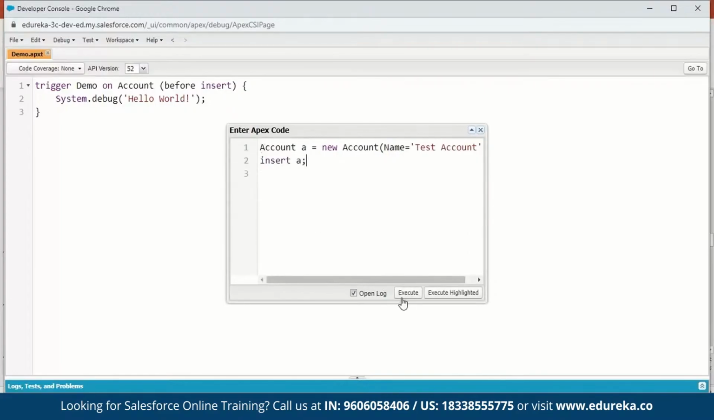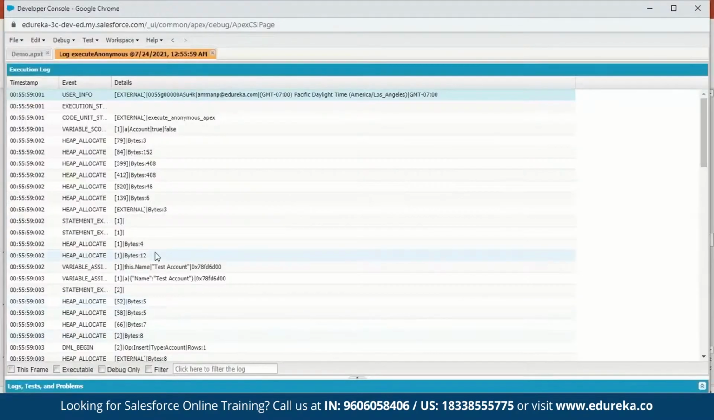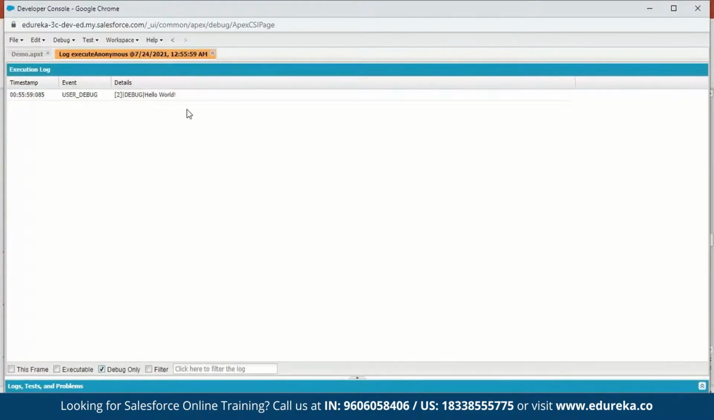Next, insert it. So let us execute this. Now here is our execution log. Just click on debug only, or you can scroll down and find debug over here. Here is the debug. So here you can see our message hello world. This was just a small code to explain the syntax for writing triggers in Salesforce. Now I guess you have some idea about Salesforce trigger syntax.